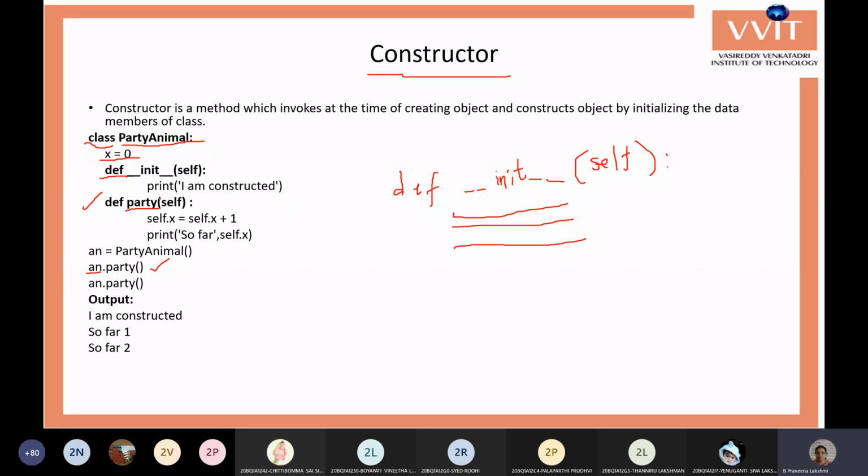Next, within that function, you can write any statements you want to execute at the time of creating the object. If you want to assign values to the variables, or print some messages, or change any values of the variables, we can do all of that in this constructor function. This will be executed at the time of creating the object, so we can see the output whenever the object is created.